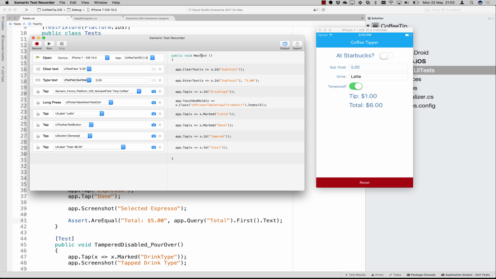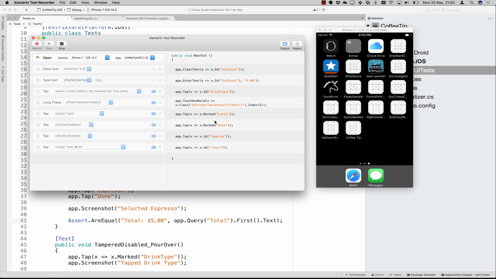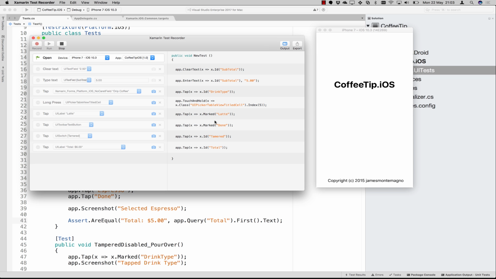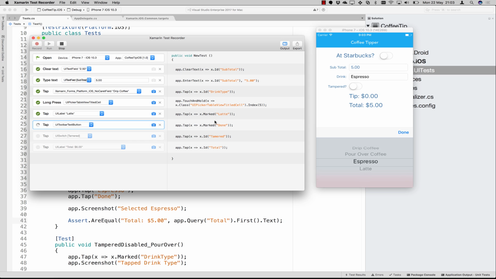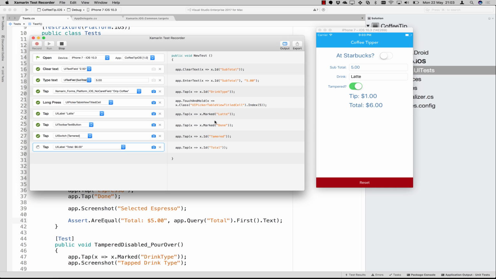So, okay, I think our test is done for now. And we can say stop. And we can say, okay, I want to run it to just see it play and validate that all our steps are as we expect them to be. So there we go. The app's coming up again. You can see the subtotal is cleared out and 5 is entered. The latte is selected, and that's it, because we didn't do anything else right now.